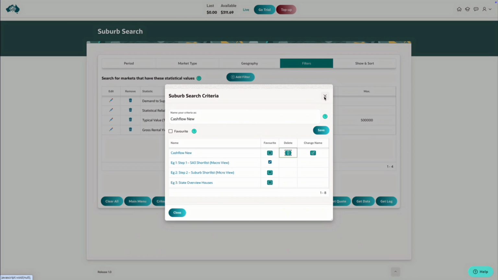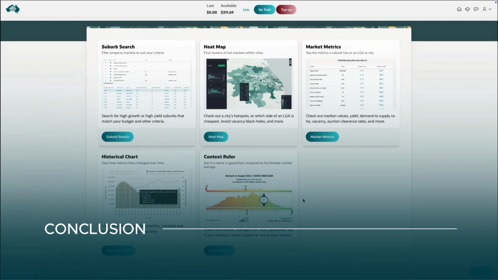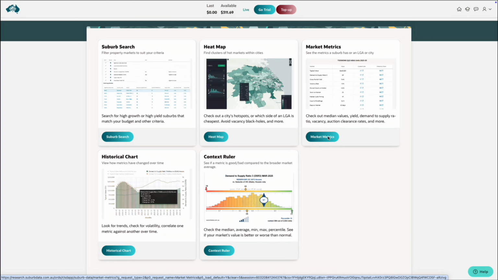All right, this ends the tutorial on saving searches. Remember that this is the same functionality for all the other research tools. Market metrics is another good one to customize. You may not like the system example metrics, so pick your preferred ones. Note that you can save multiple criteria, but you can only have one that is your favorite. And that will be the criteria loaded whenever you open a research tool.